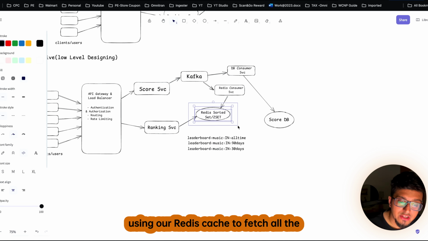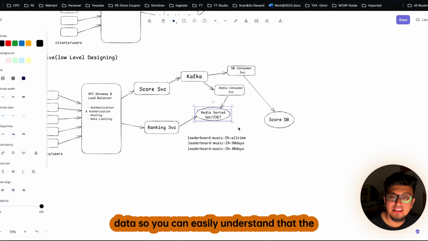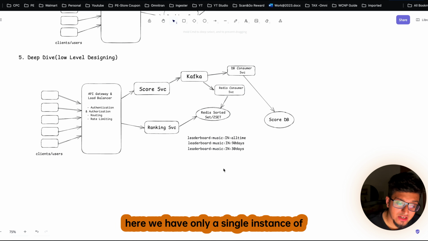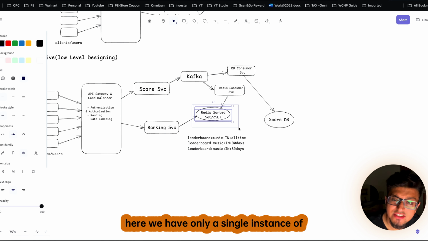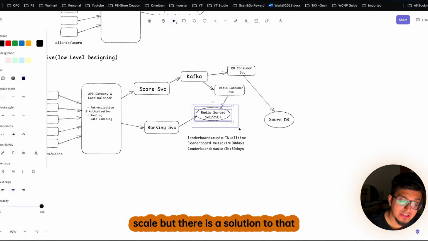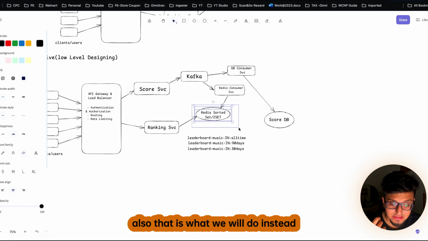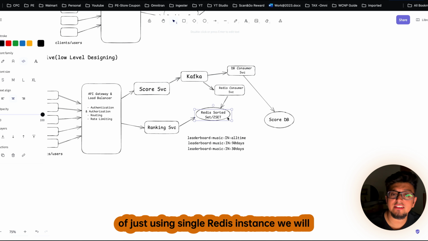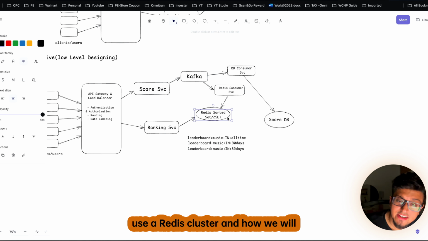Since we are using a Redis cache to fetch all the data, you can easily understand that the latency will be very nominal. And since we have only a single instance of Redis, it will also be difficult to scale. But there is a solution to that also. Instead of just using a single Redis instance, we will use a Redis cluster.